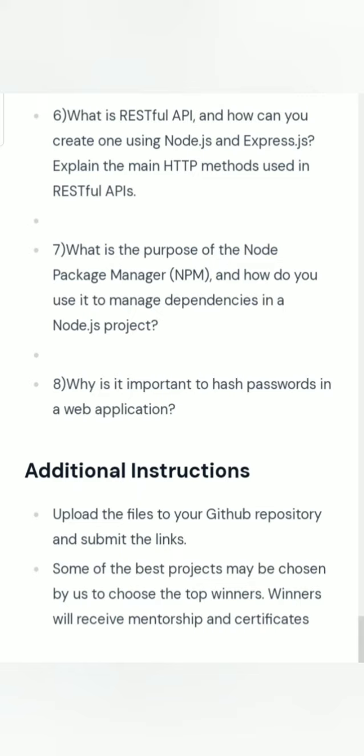Why is it important to hash passwords in a web application? It's important to hash passwords in a web application because it adds a layer of security by storing only the hashed representation of the password, making it difficult for attackers to retrieve the original password from the database. Hashing protects user data in case of a data breach.